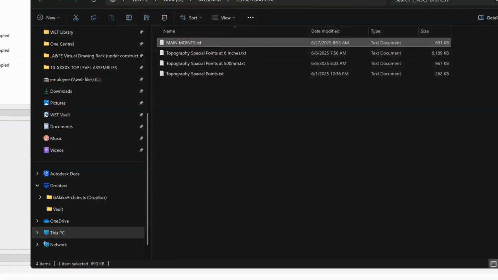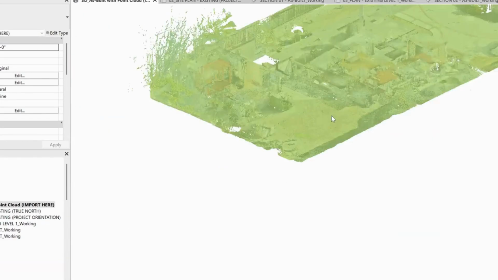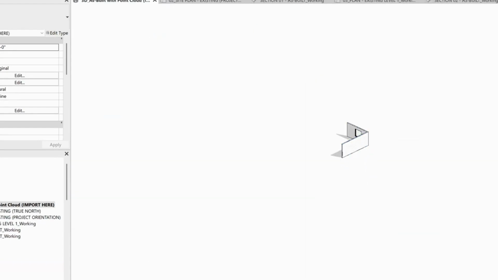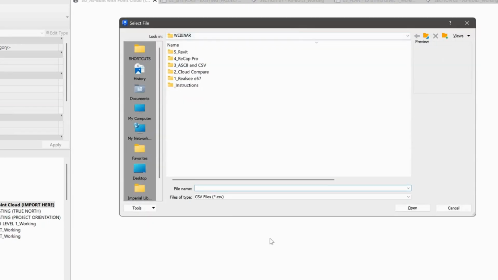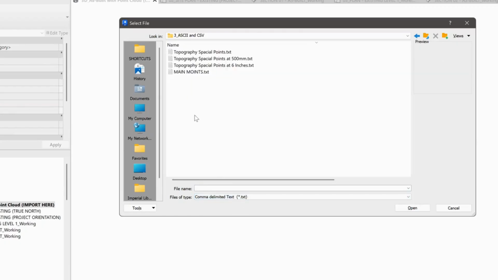So now in Revit, your 3D view, I'm gonna hide this point cloud for a second so I can show you what this is gonna end up looking like. I'm gonna go to massing, topo surface, and then create from import, and I'm gonna specify a points file. Now by default, Revit is looking for a CSV file, but in our case, I created a TXT file. And there it is, main points.txt.